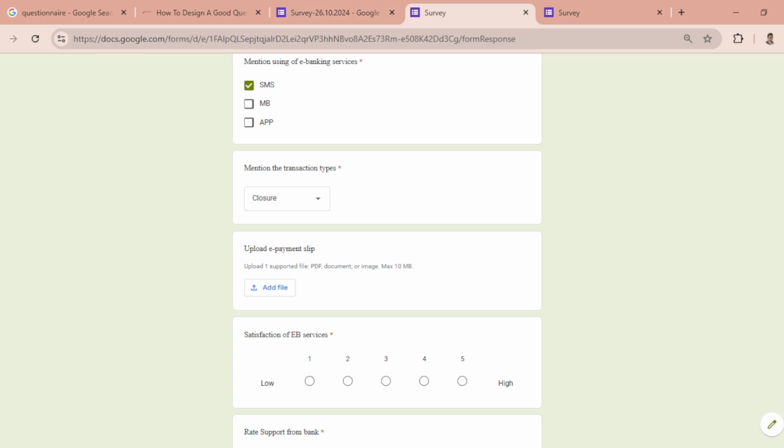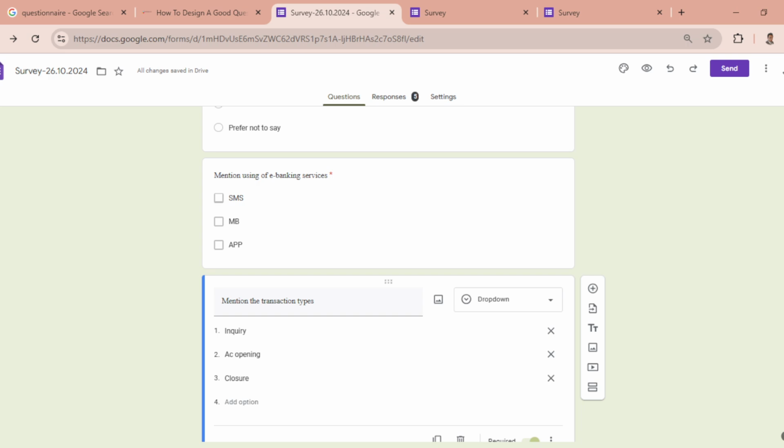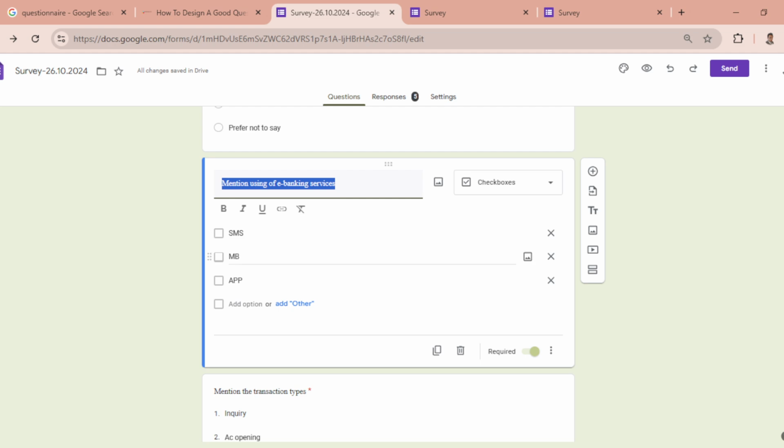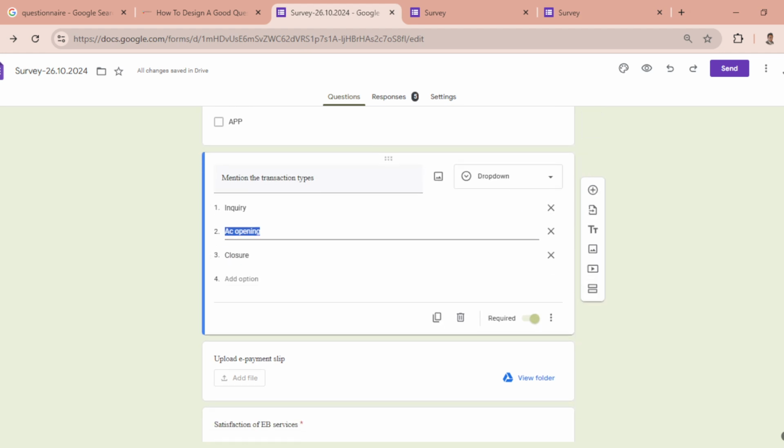The difference with this kind of question, using drop down, is that it is easy to save space. If you have several answers, say seven or eight, and you ask them to select a particular one, using checkboxes as in the previous case will take a lot of space. By having the question as a drop down, space will be saved. Once one answer is selected, all others will disappear.